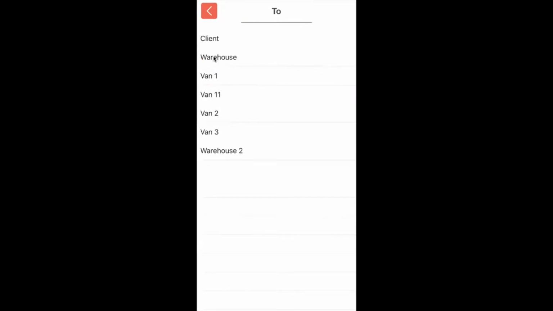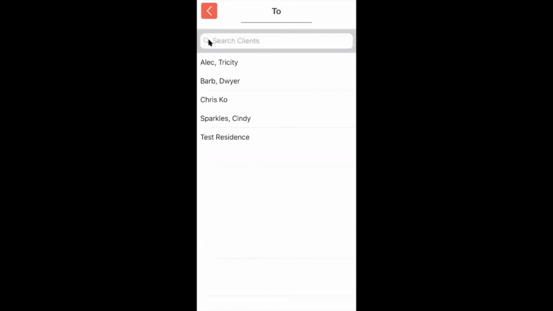I can either take it to a van, I can take it to warehouse 2, or if I click on client, it's going to bring up an entire list of my QuickBooks clients, again in real time. So if a new job gets added today, it's going to show up here in real time. I'm going to select this electricity job. We've got a job number and non-contract. Non-contract could be service, it could be whatever. You could have multiple job numbers. However you set up your QuickBooks will integrate with this.